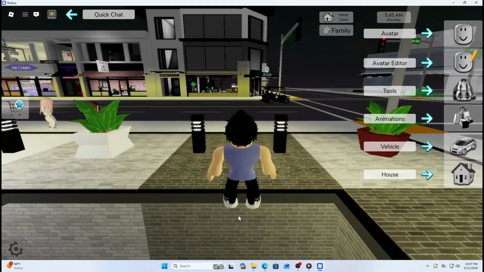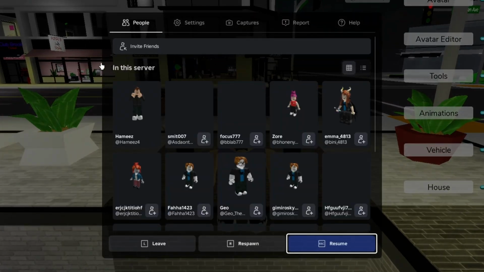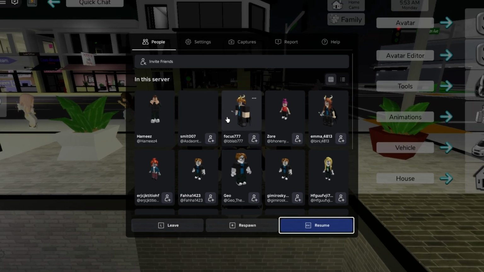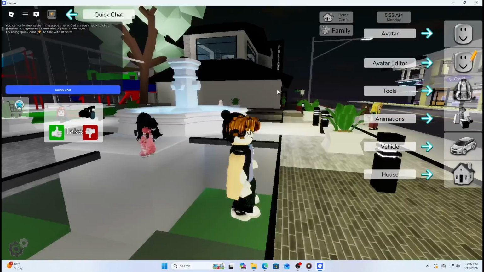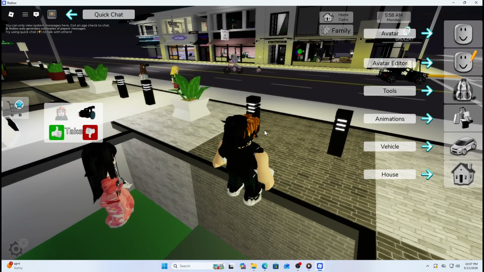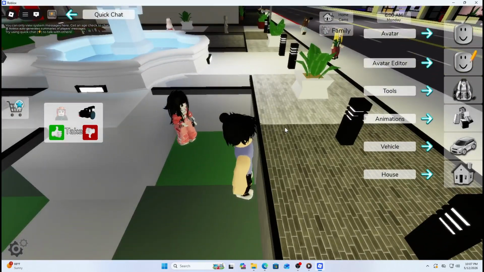First, while you are inside the game, press the Escape key on your keyboard. This opens the Roblox menu. Then close the menu again and check if the cursor reappears. This is one of the fastest fixes and works for many players.